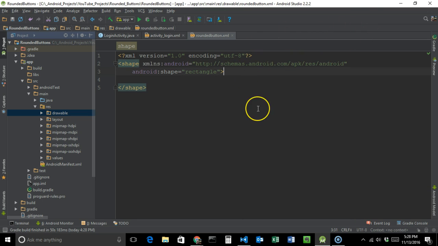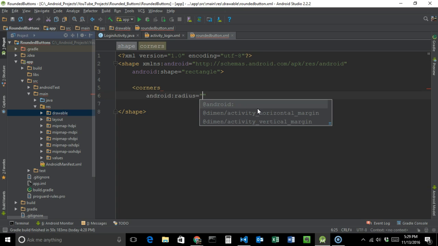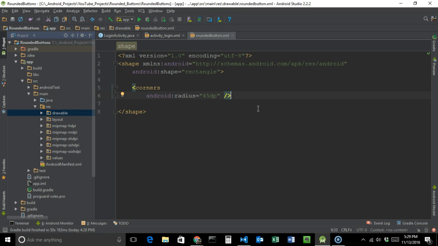So now we need to define some properties of this shape, and the first one is the corners to get the rounded effect. So let's type in corners. To get the rounded edge, you apply a radius, so android:radius, and we're going to go with 45 dp to make it a completely rounded corner.